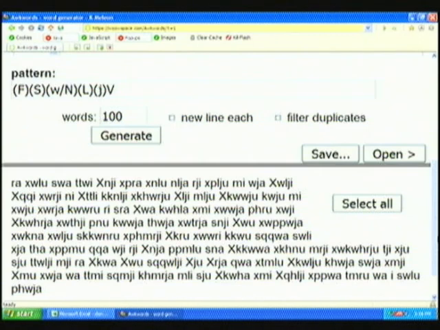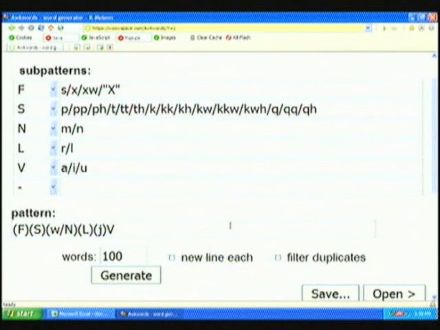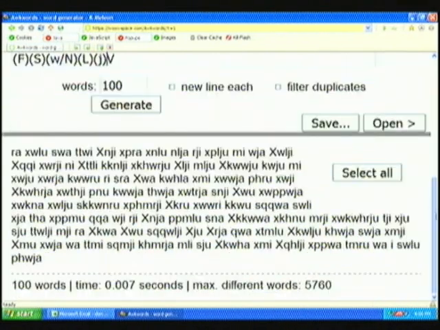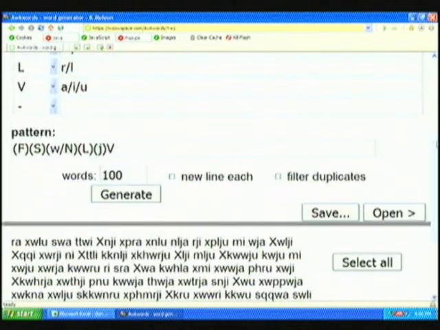Ra, chlu, chlu, twi, chni, pra, chlu, nia, ri, sna, mri. Okay, the probabilities are way off. We need to work on, okay, we need to add some weights. For example, this yod should not be this common. At the moment, it's just a 1/2 chance, so it's all over the place. And we don't want that.